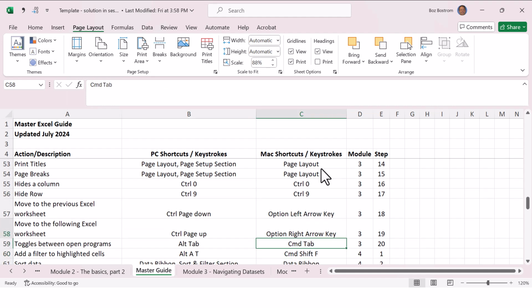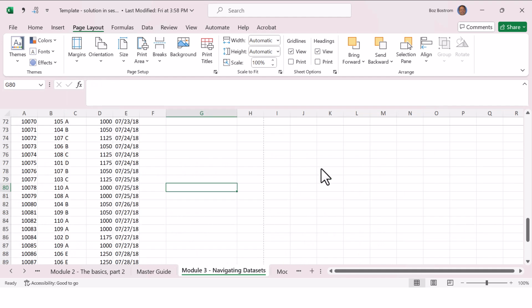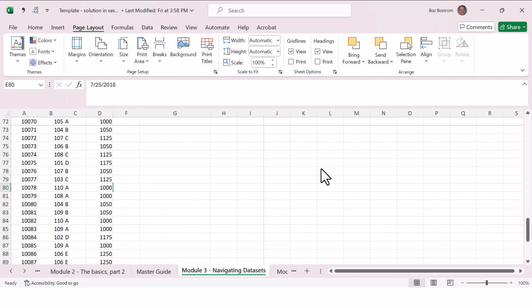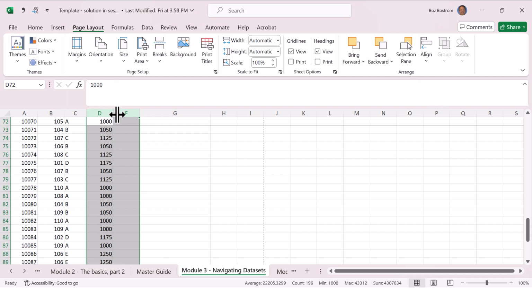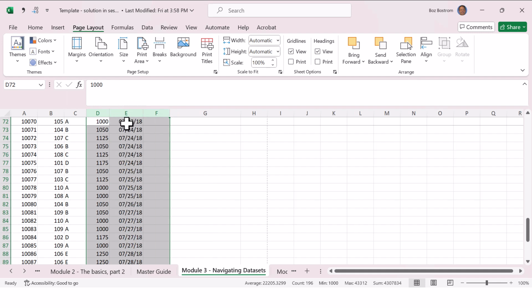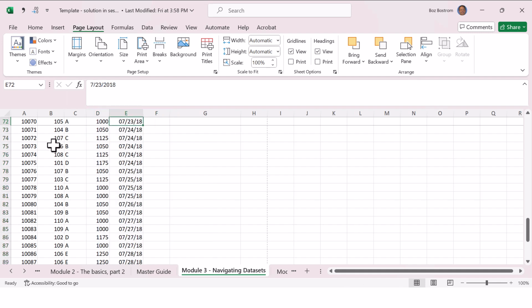Back when I learned Excel, we constantly printed, so we spent a lot more time with those. Hide a column, hide a row: Control 0 and Control 9. So you could do a Control 0 right here. It hides column E. To get it back, I just go on either side of it and double click, and that'll auto fit and I can get it back.